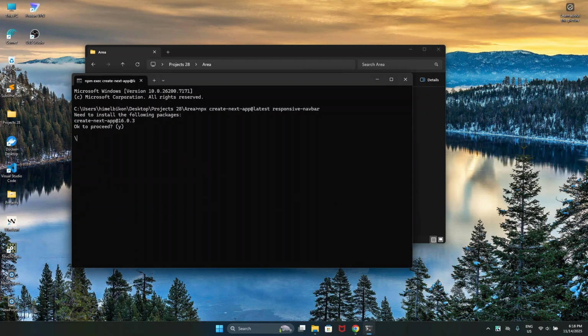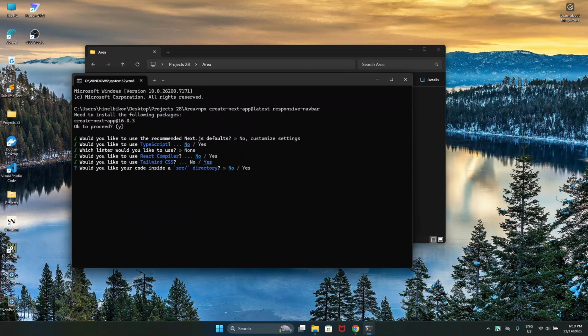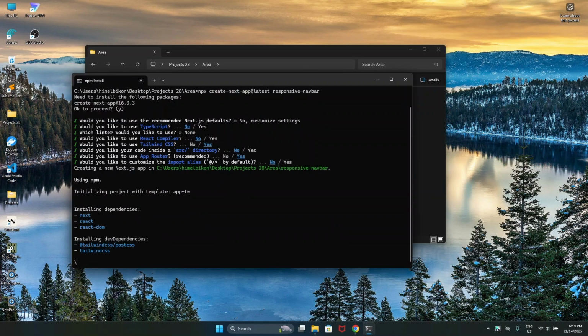Yes, I want to proceed and then default setting, no customize settings. I don't want to use TypeScript because I want to keep it simple. I don't want the linter. React compiler, no. Yes, Tailwind CSS. It will be Tailwind CSS 4. No, I want to use source folder. Yes, app router. And no, yep. So it will create latest Next.js 16 app with Tailwind CSS 4.